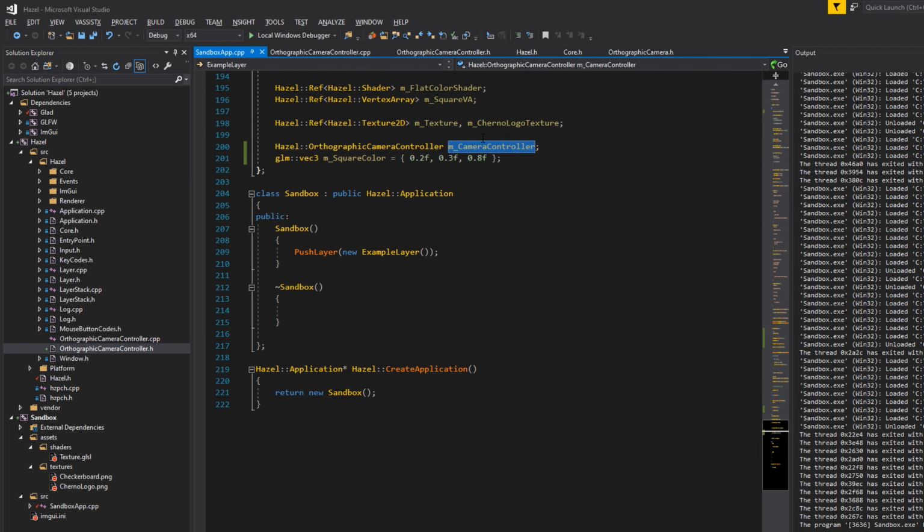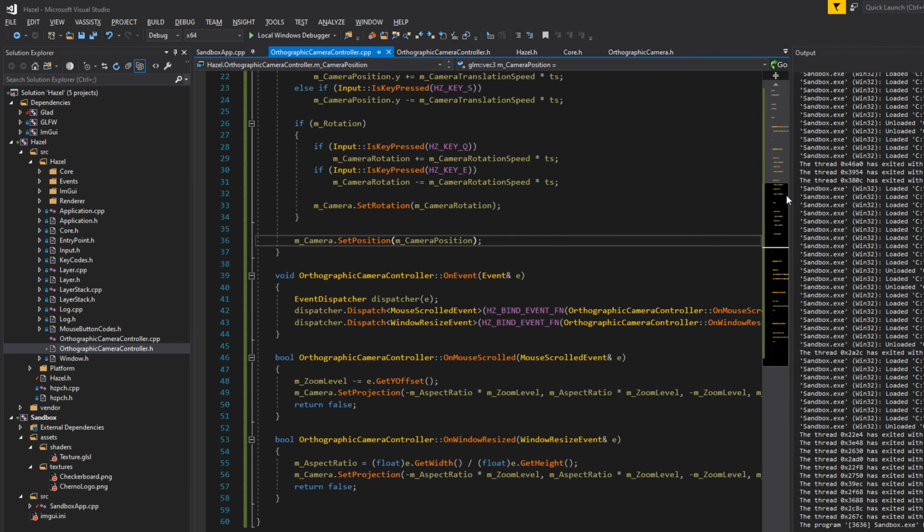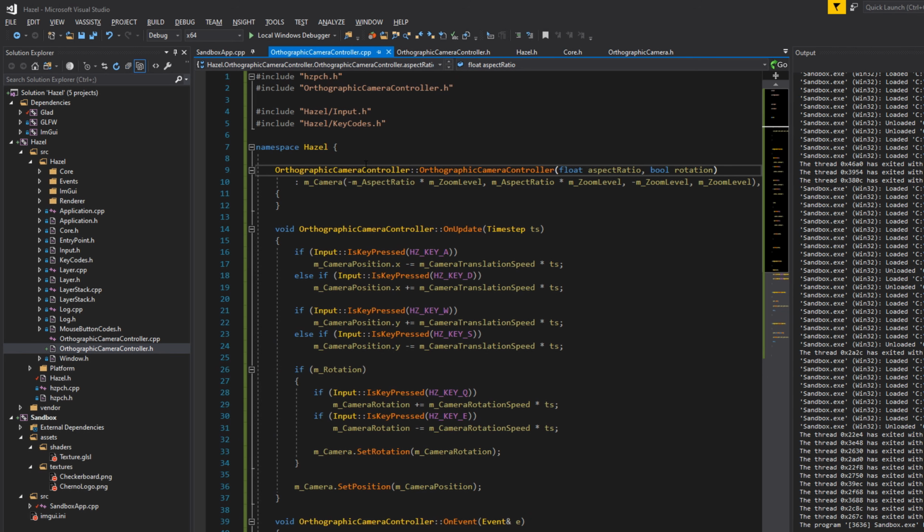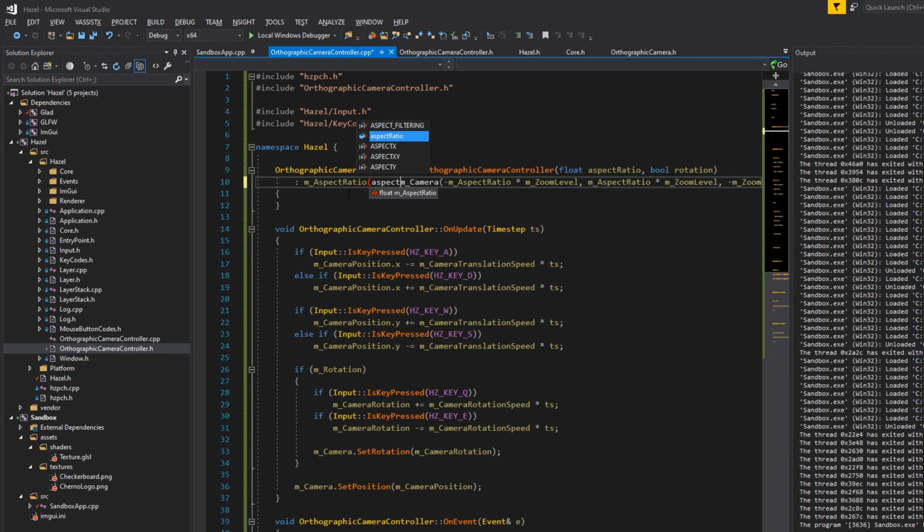So let's see what happens here. Camera controller we set to 1280 divided by 720, which is of course our aspect ratio. Rotation is false by default. We set camera to negative aspect ratio times zoom level, which I'm sure is 1. Okay, aspect ratio gets initialized first, does it? No, it doesn't. Aspect ratio doesn't get initialized at all. So aspect ratio should be set to aspect ratio, like that.